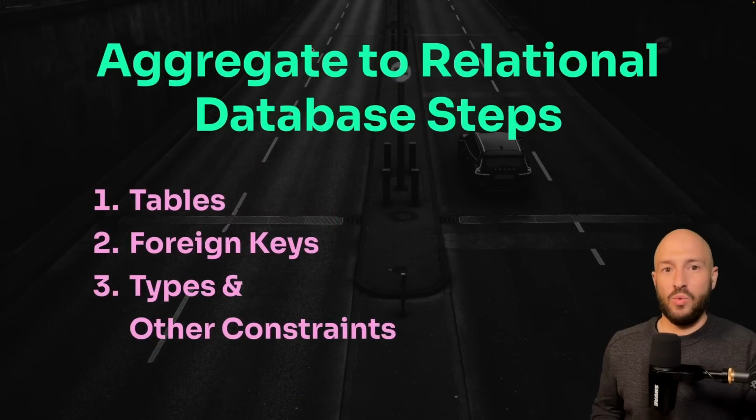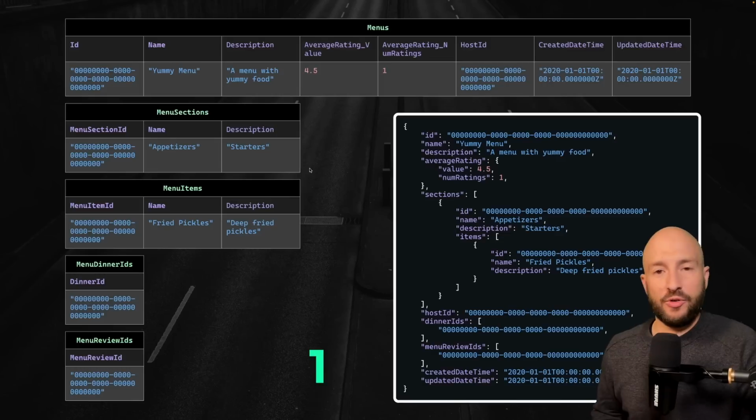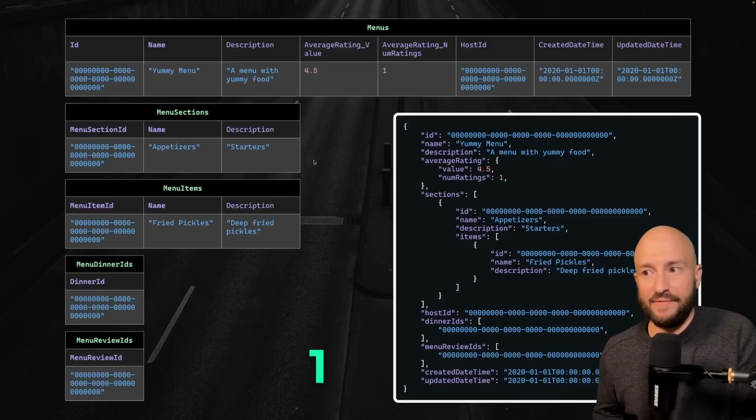So each one of the aggregates will have one of these configuration items. Okay, now there are 3 steps for mapping an aggregate to a relational database. The first step is identifying all the various tables.